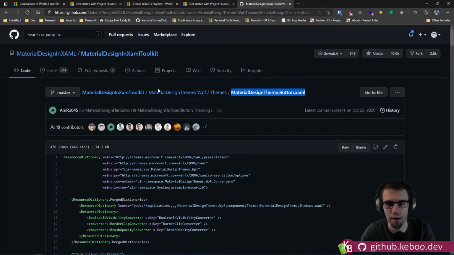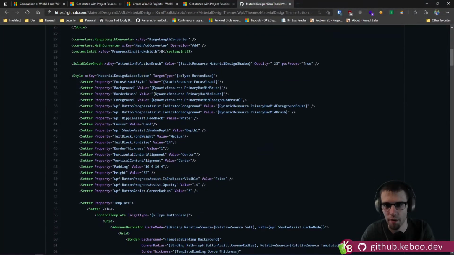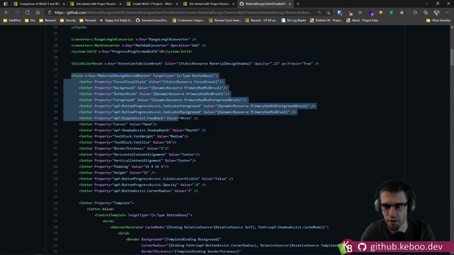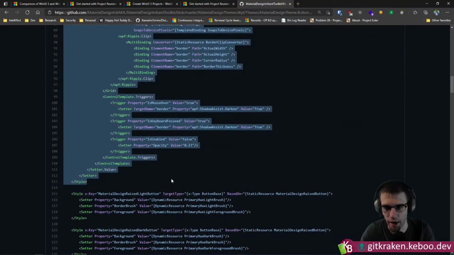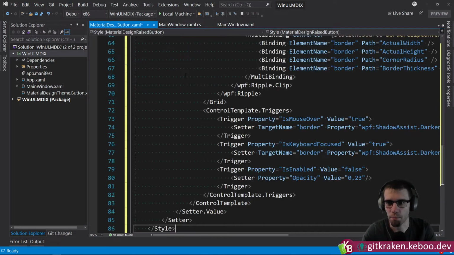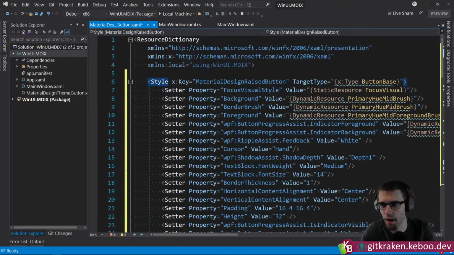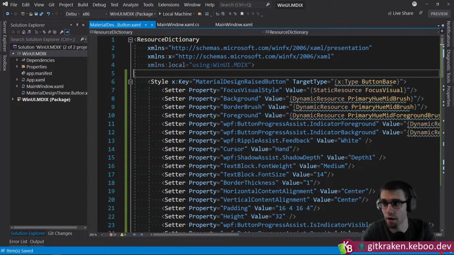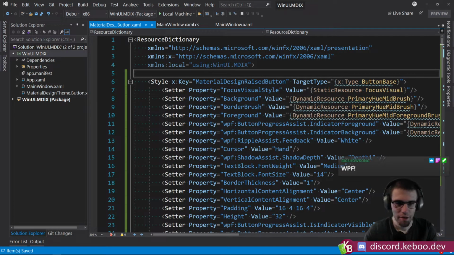And then we're going to come over here, and we are just going to grab this style, because this is the most basic of all styles. Let's grab that, and we're just going to plop it in there and see what breaks, which is probably darn near everything.